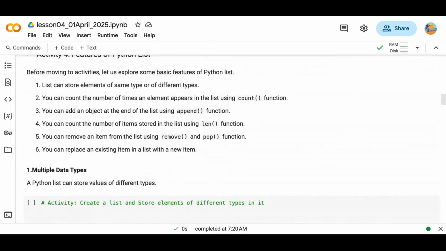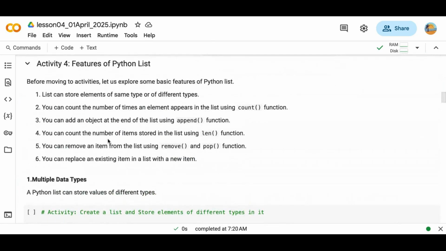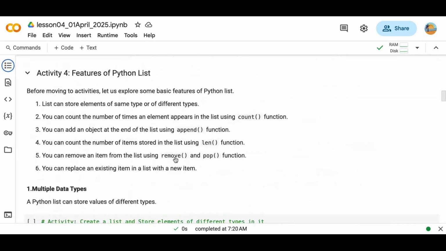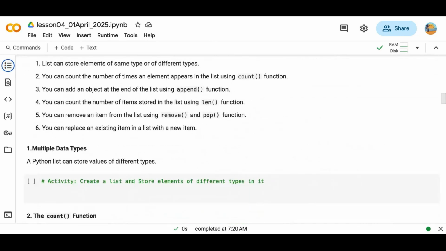So Meenakshi, can you show us once how can we remove a value from a list? We are going to do all that, Yatin. So first, we'll start with, yeah, we have an activity of removing and all. So we are going to cover all different features. So first, we'll start with multiple data types.